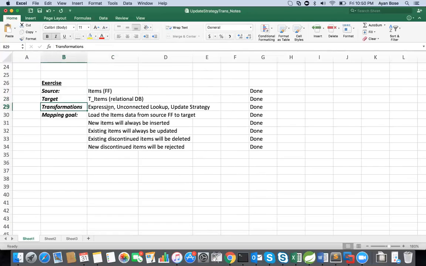I can use the transformation. So this is a quick hint, but when I state the problem statement, then you will realize why I have written that I'm going to use an expression, an unconnected lookup, and then an update strategy. So the expectation from my mapping is these four prerequisites, or rather the requirements for my mapping.